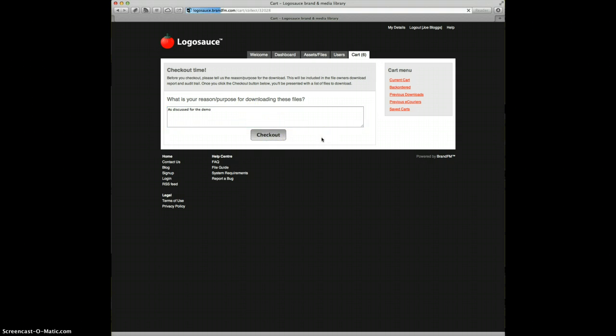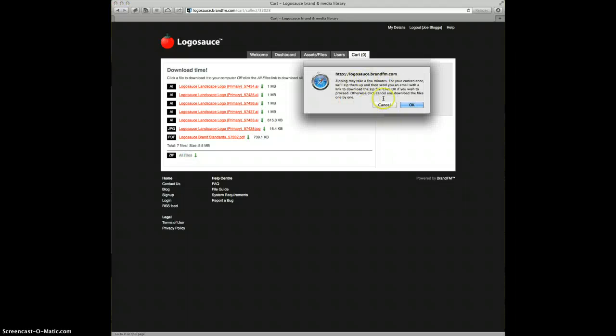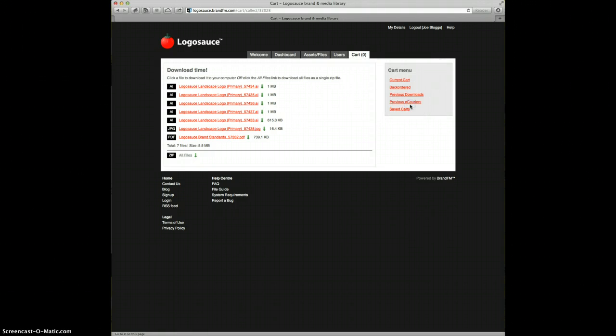Check out, and there we have it. All the files ready to go, including brand guidelines, which have been automatically added to my order. And I'm going to download all those files as a zip. I just get a warning to say that the zip file will be emailed to me. I'm happy with that, so I'll click OK. And I've just got a message confirming that an email will be sent with a link to the zip file when it's ready, which will just be a few minutes.